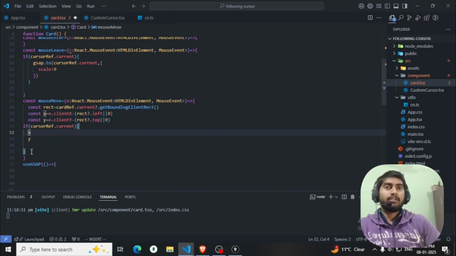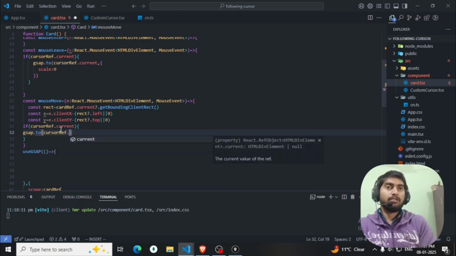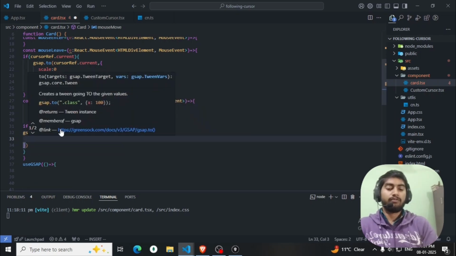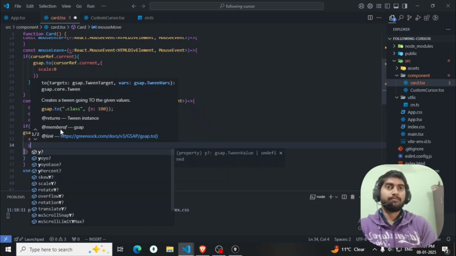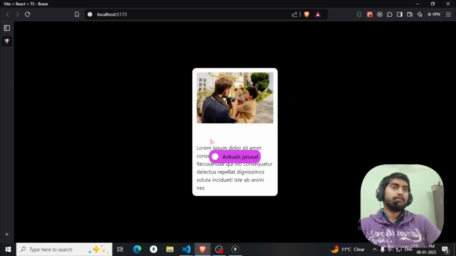And oh guys, the mistake that we are making is that we don't have to do this. Instead, we have to say gsap.to, and inside here we have to pass cursorRef.current, and then comma and an object, and then we say x comma y. And now it will not complain. Let's go and check.